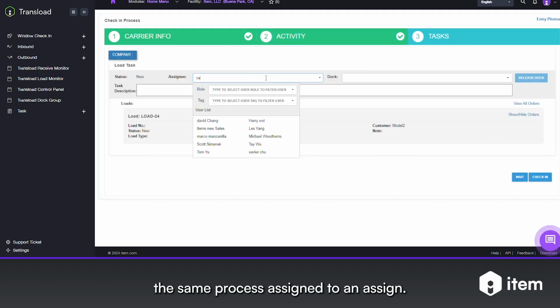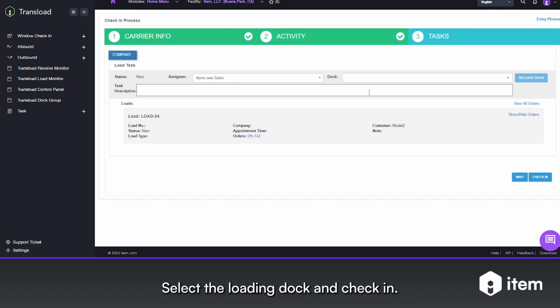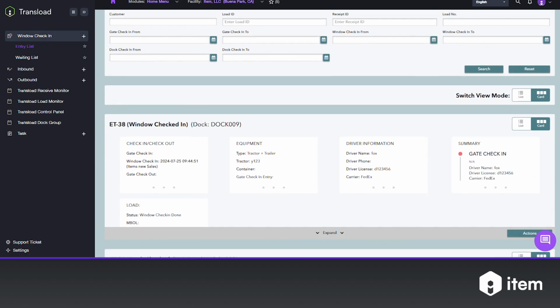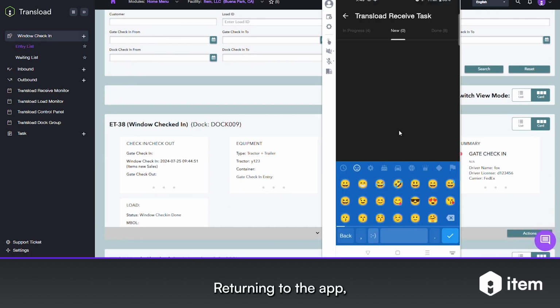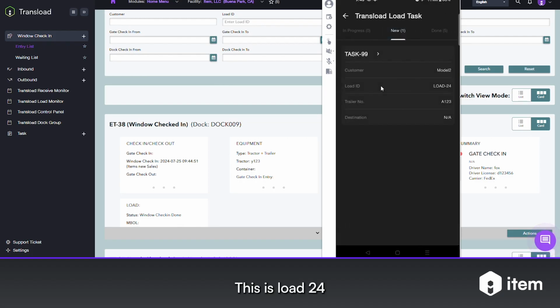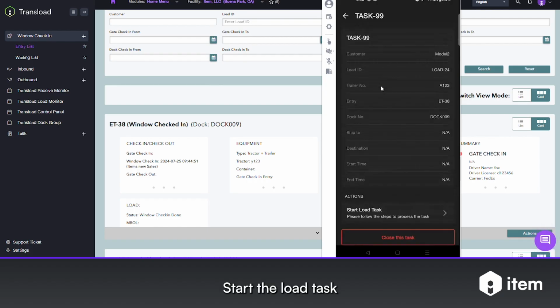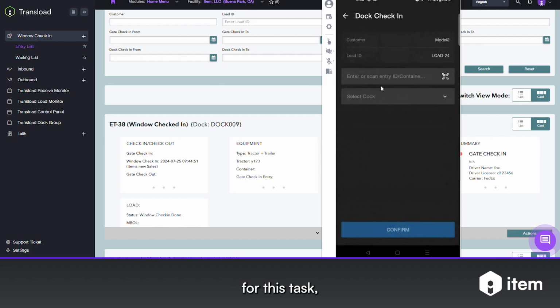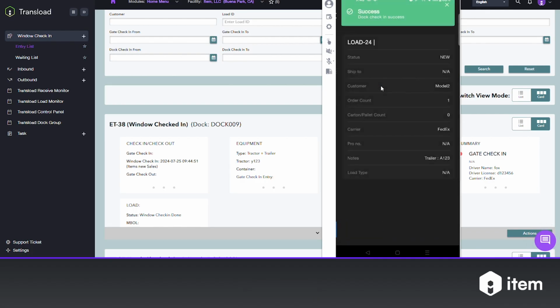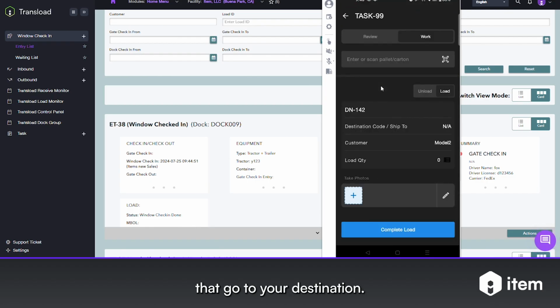Follow the same process. Assign to an assignee, select the loading dock, and check in. Returning to the app, the assignee will receive a Transload load task. This is load 24, trailer A123. Start the load task. For this task, scan all the packages that go to your destination.